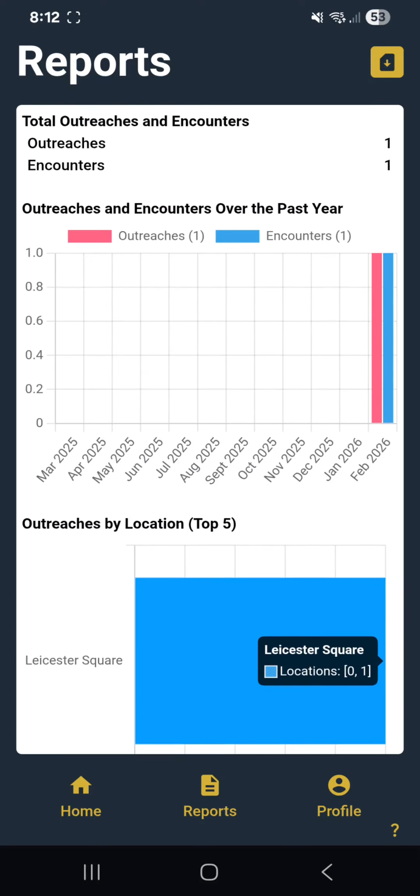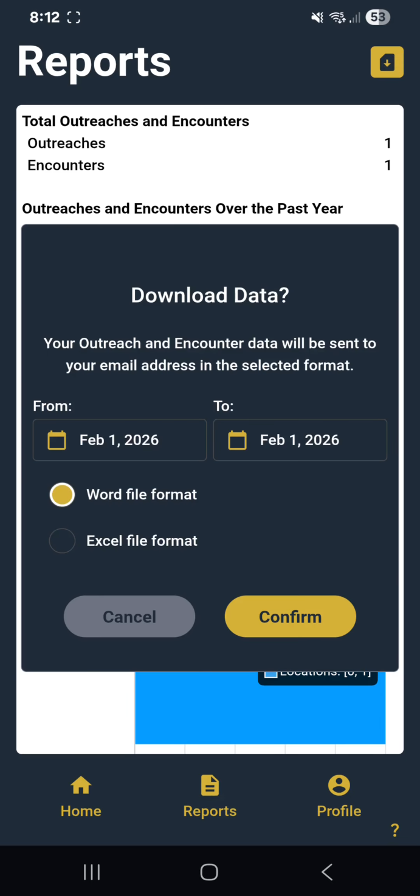What we also have the ability to generate from here is, if you click on the icon in the upper right corner, the ability to download all the data that we have collected through the application. Clicking on that will give you another pop-up, asking whether you want to download the data, and it will ask you to select the date range of the data you want to download.